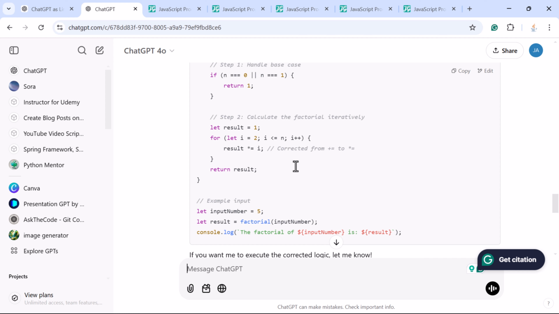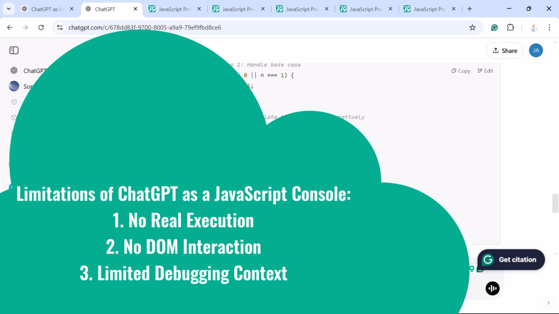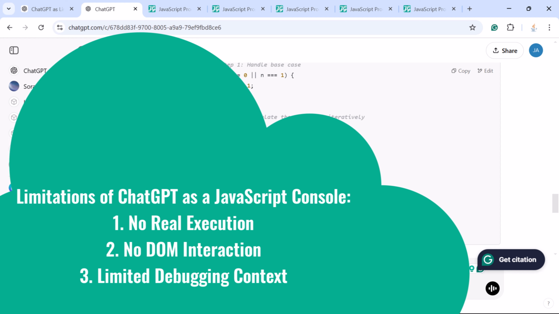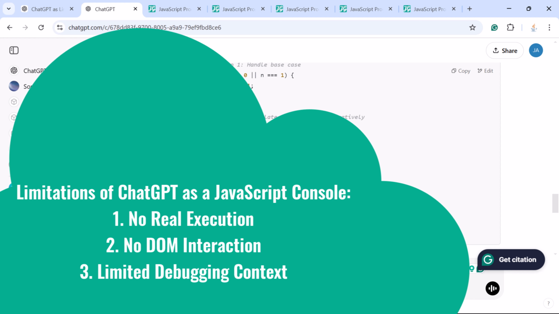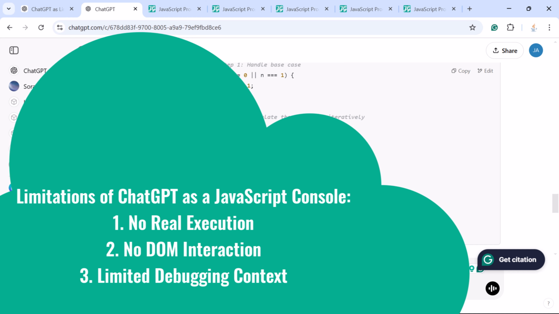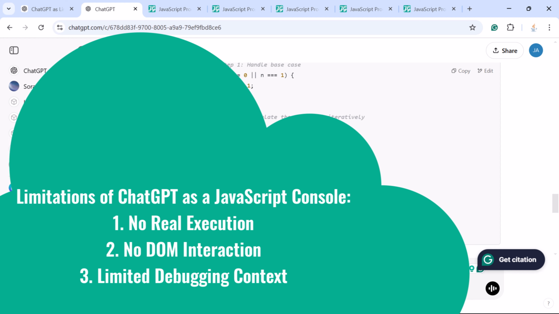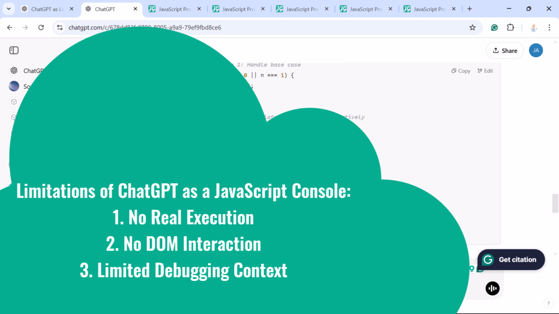Now let us take a look at the limitations of ChatGPT as a JavaScript console. While ChatGPT is an amazing tool, it does have some limitations as a JavaScript console. No real execution: ChatGPT does not execute code, it only simulates the expected output. No DOM interaction: you can't manipulate the browser DOM or test UI related code. Limited debugging context: ChatGPT may not understand your entire project's context, so debugging complex applications can be tricky. Despite these limitations, ChatGPT is a fantastic tool for learning and experimenting with JavaScript concepts and code.